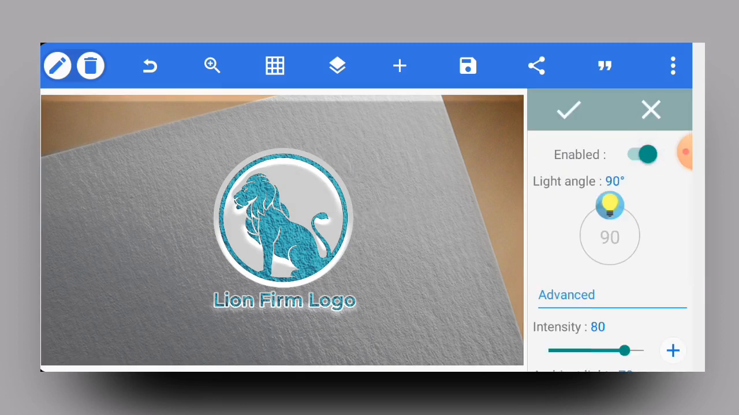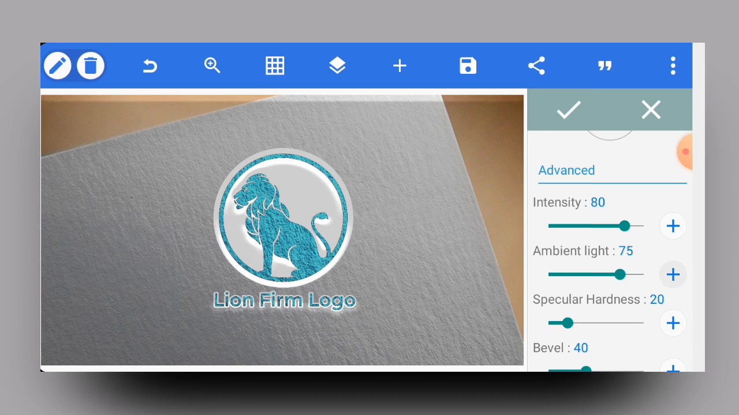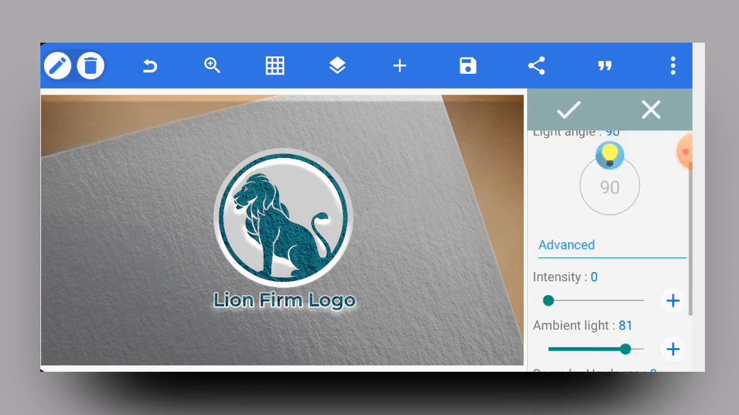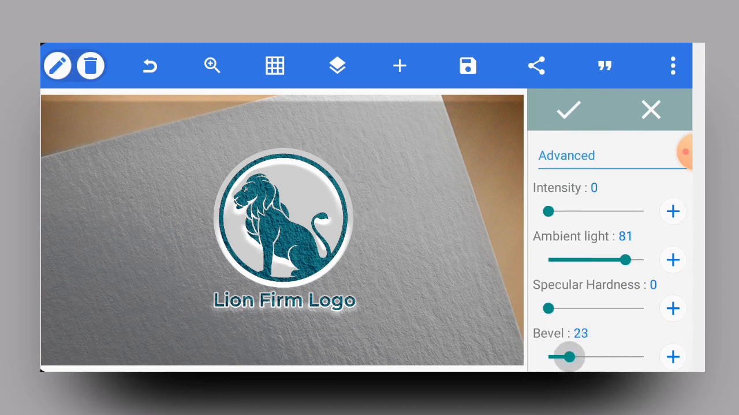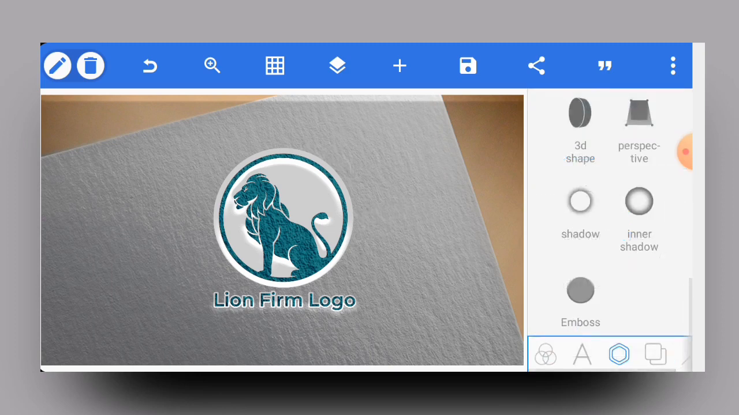Let's come back and do that quickly. So we have 81 over here. Okay, so this intensity is going to be 0, specular hardness 0. Okay, so we have intensity 0, specular hardness 0, then bevel we have it to be 1. Okay, we have our bevel to be 1. So once the bevel is 1, the next thing that we would do is to probably insert or add a shadow. Okay, if you add a shadow, it's going to look a bit different.